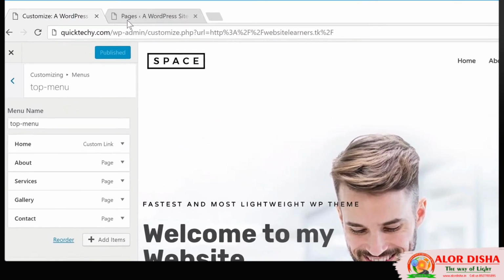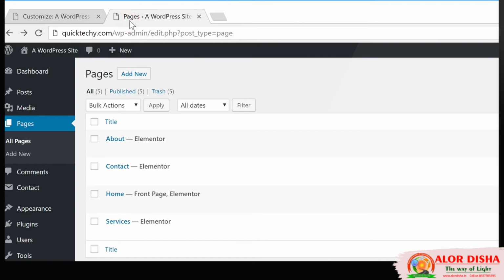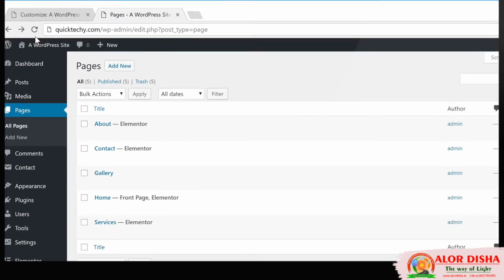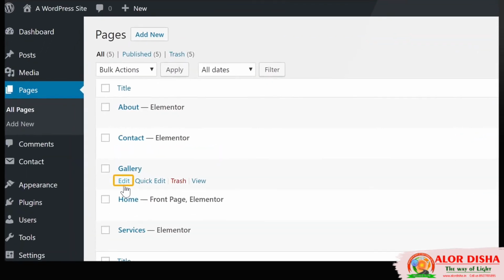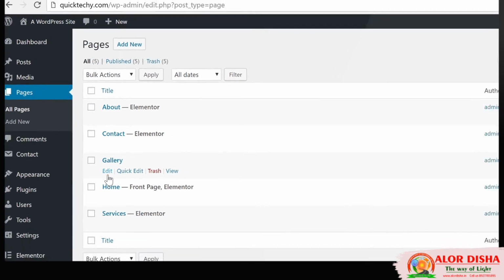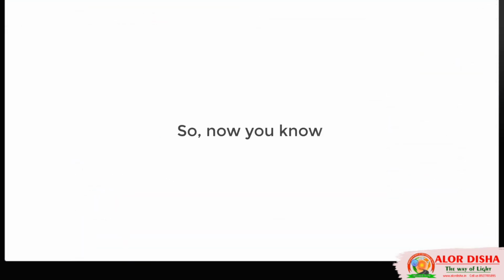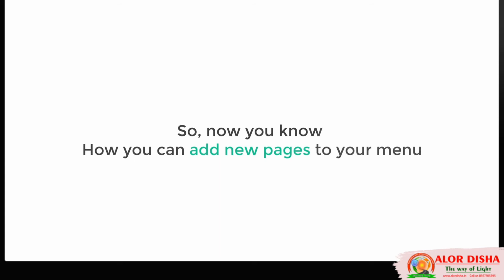So now if you go to pages and click refresh, you can see that a new gallery page has been added. Now since this is a new page, it will be blank by default. So you can add content to this page anytime by clicking edit. Okay, so now you know how you can add new pages to your menu.